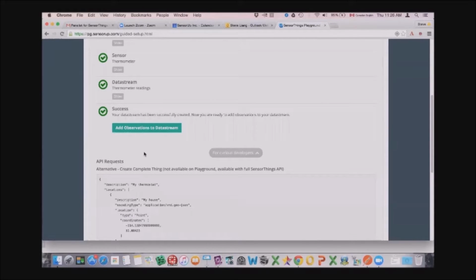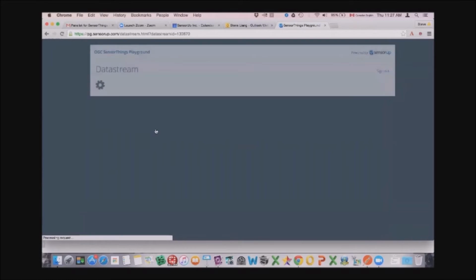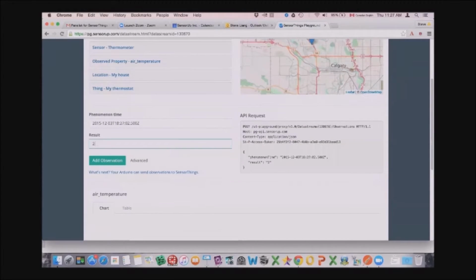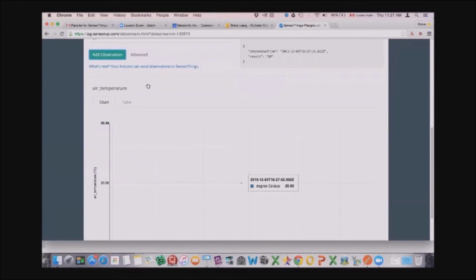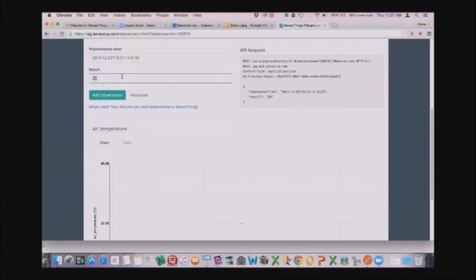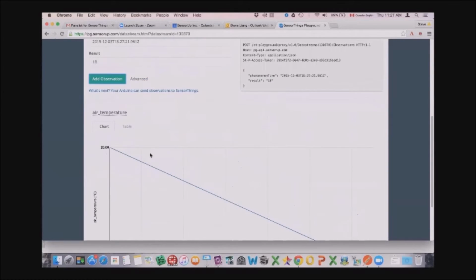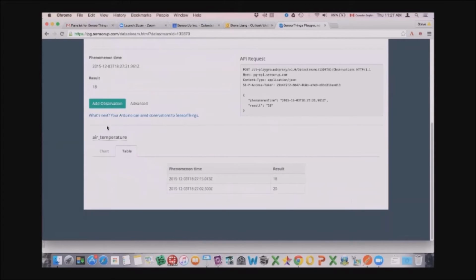Okay, finally, we create this, and then you can add observations to the data stream. So go to the next page, and here is the information you just created, and it is in SensorThings already. And then I can add an observation. So this is a request for an observation. Let me add an observation. It's in. And let me add, say, 18 observations. It shows it. Okay, and we have a table view as well.